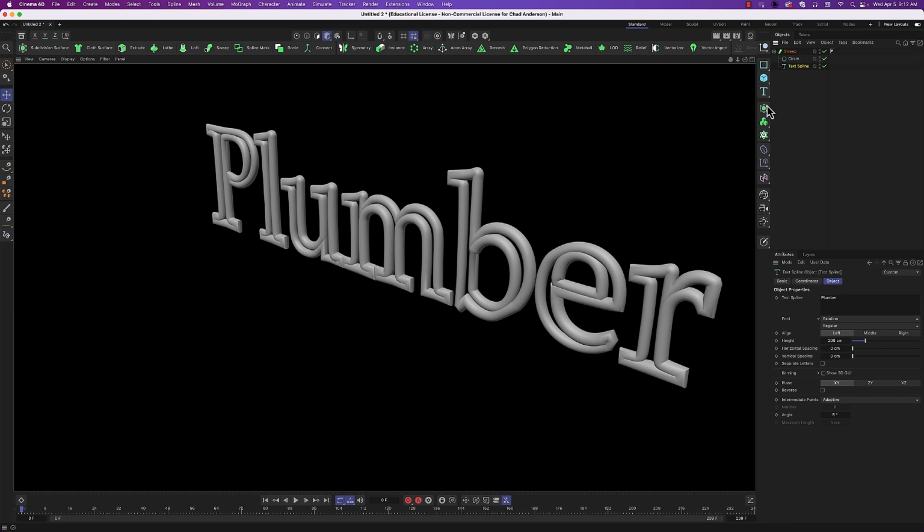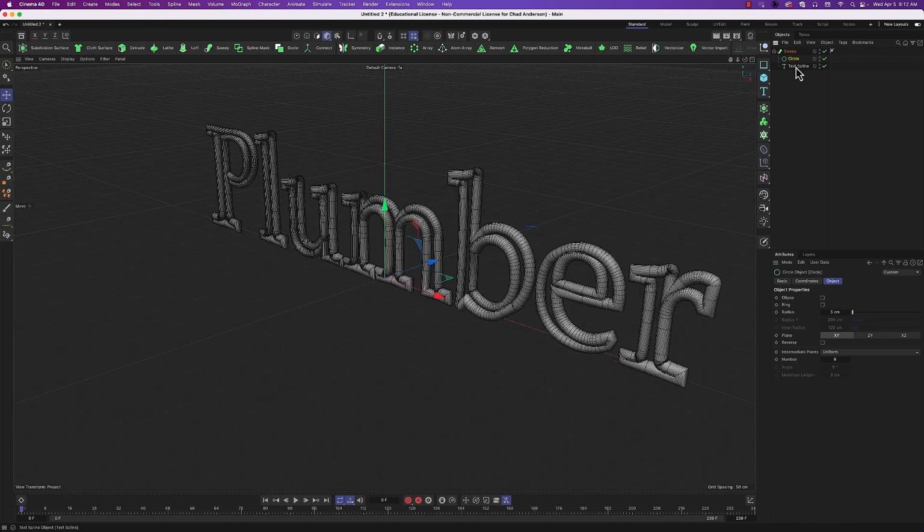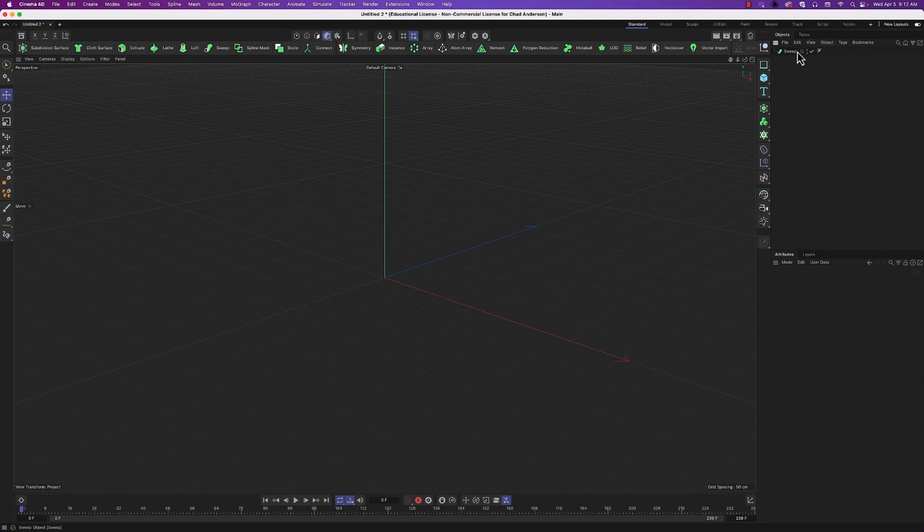The spline's kind of fun. It's a good time. Nothing big deal about it, but the sweep is kind of fun, and there are some cool things you can do there, like so.